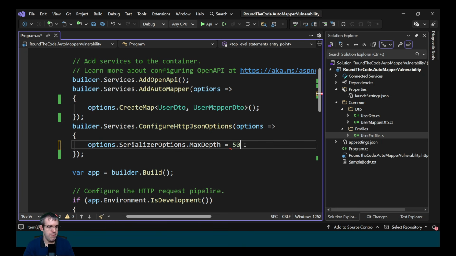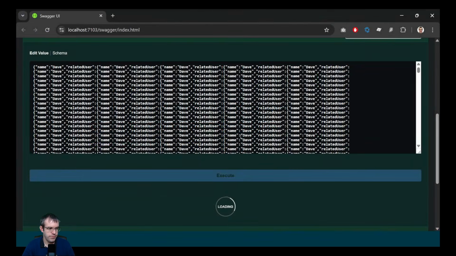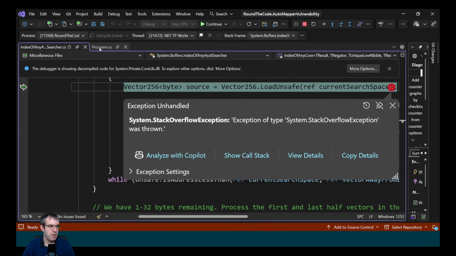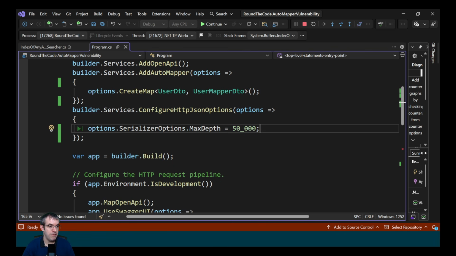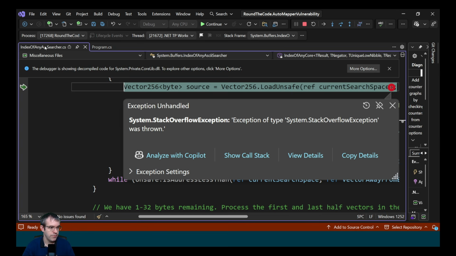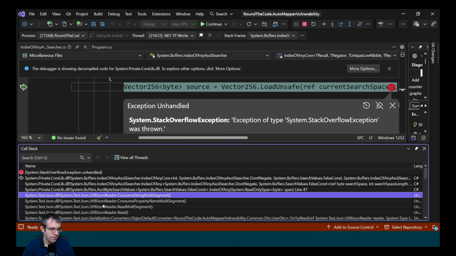Let's increase the max depth to say 50,000, and I want to put a breakpoint on the endpoint to make sure that it's running it. Let's try that again. So we've got the stack overflow exception, but interestingly, it didn't hit our endpoint for mapper.map. That makes me think it isn't AutoMapper that's causing the stack overflow exception. I think it's to do with the fact that we've increased the max depth of the JSON serializer, and that's what's causing the issue. If we have a look at the call stack, there's a lot of references to JSON, so I'm under the assumption that it was actually the JSON serializer that caused that issue.